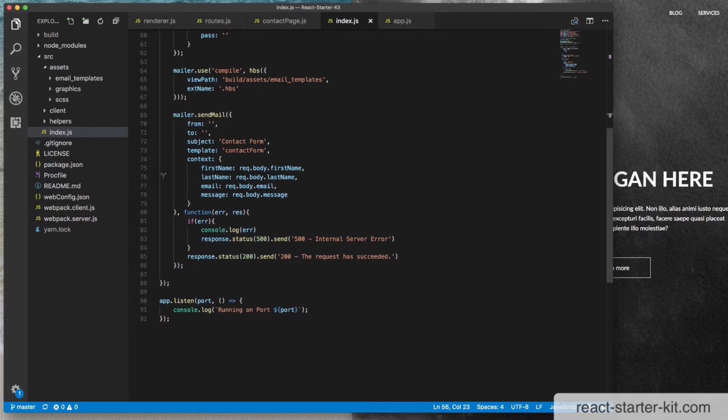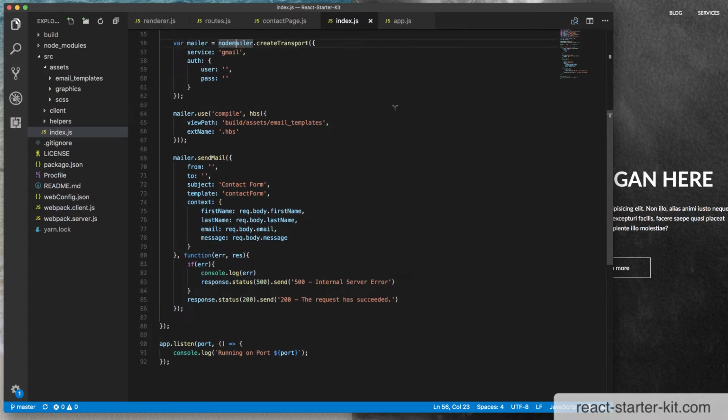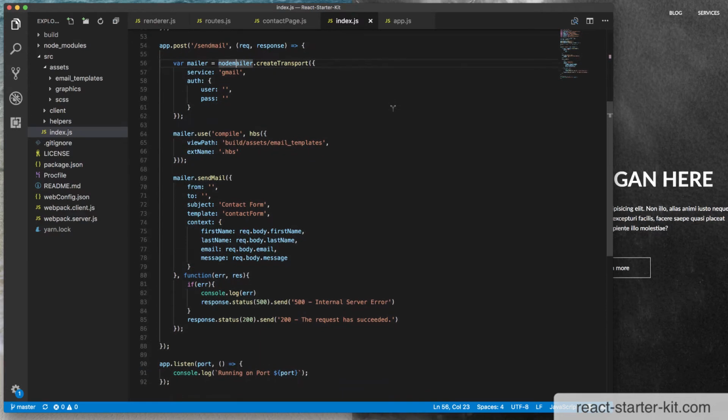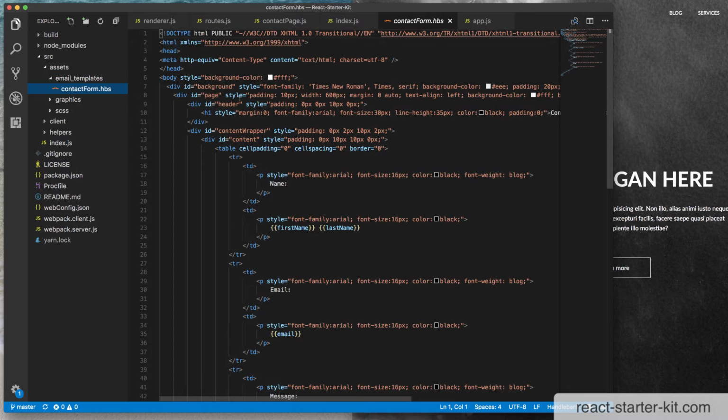And in here, we're basically configuring our email. Again, please just reference the documentation for Node Mailer. It's very simple to do. But I'm showing you here how you can use your own custom email templates. And you can set this up for as many forms as you like.